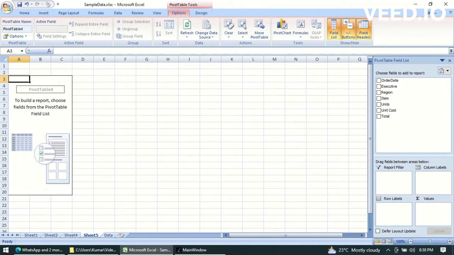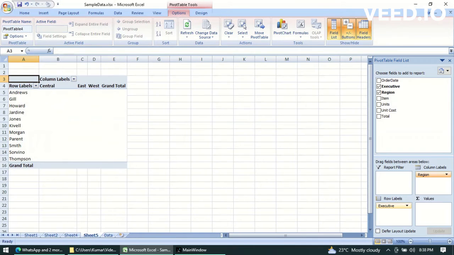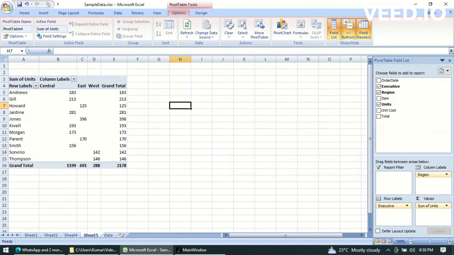Step 4. Add fields. In the right hand side Pivot Table Fields pane, drag and drop the fields you want to use in the pivot table into the rows, columns, and values sections as well. Here I am dragging executive names and the region, and the unit. Sum of the unit will be values, so it is plotted here.